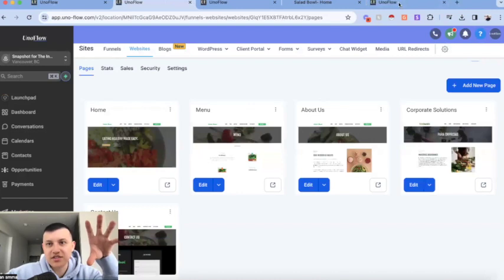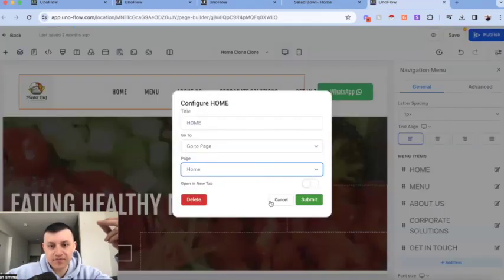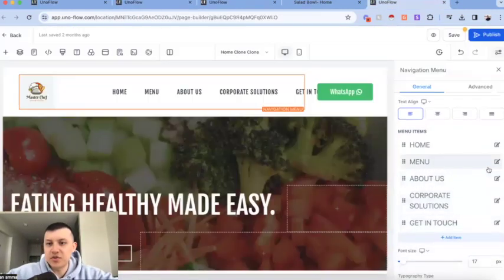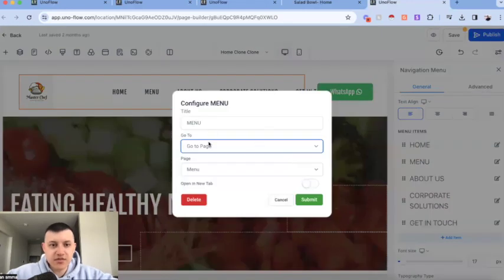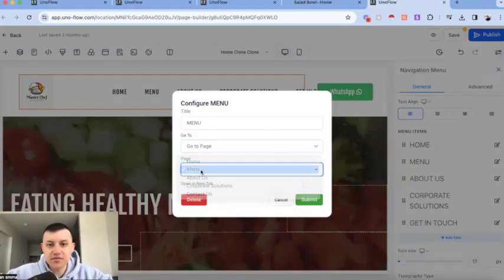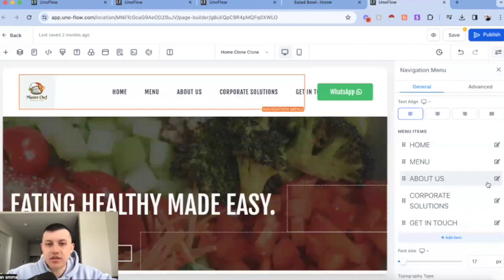These are all your pages. Then you would select home. Same goes with all these ones. So menu is going to be go to the page of menu. So very simple. And that's how the top navigation menu works.